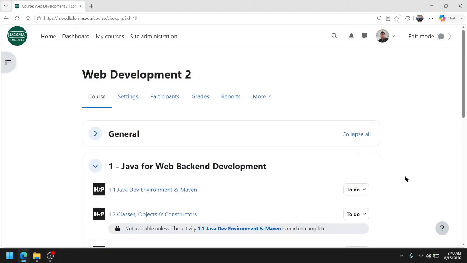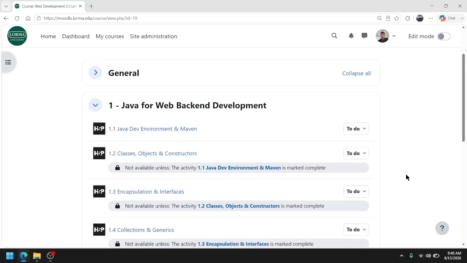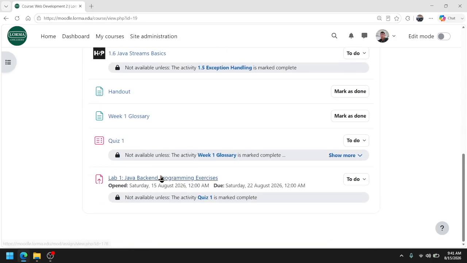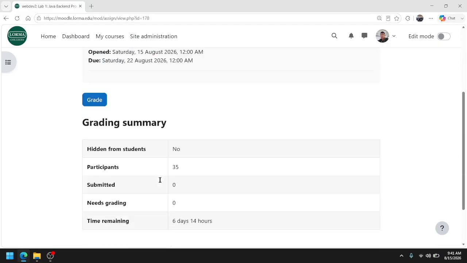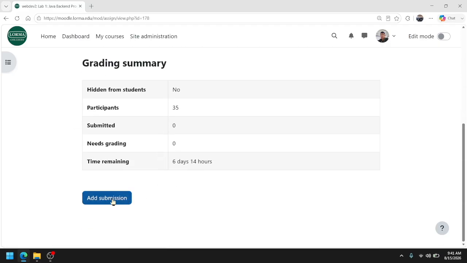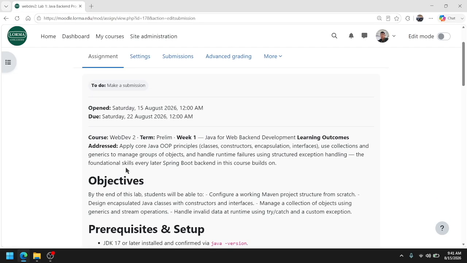This is a guide on how you are going to work on the lab activity for this week and for the succeeding weeks. So you will see below here, lab 1. So you go and click that. You click add submission. You just have to read all of this instruction.